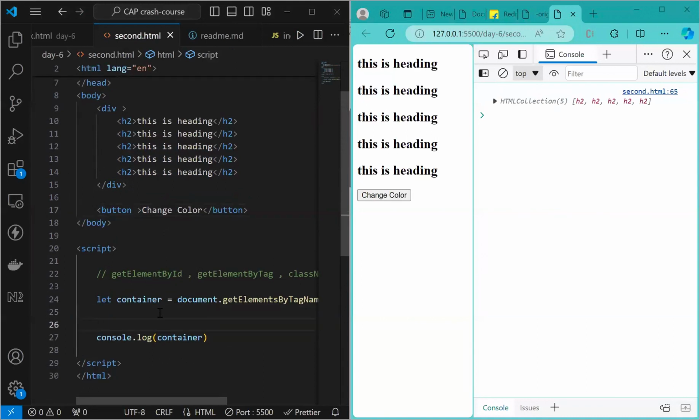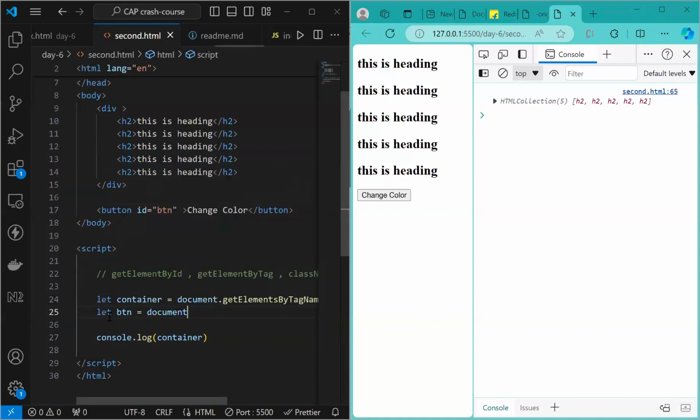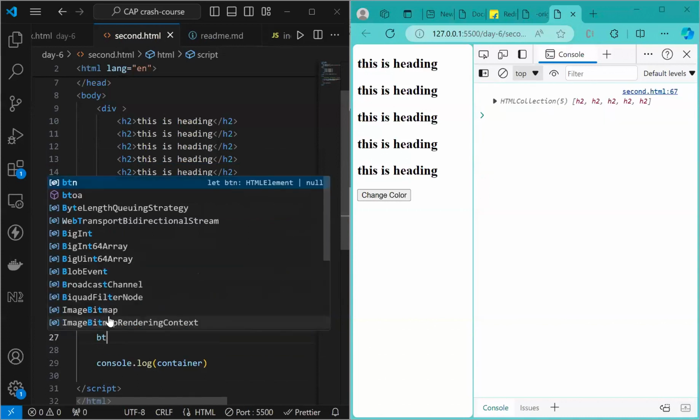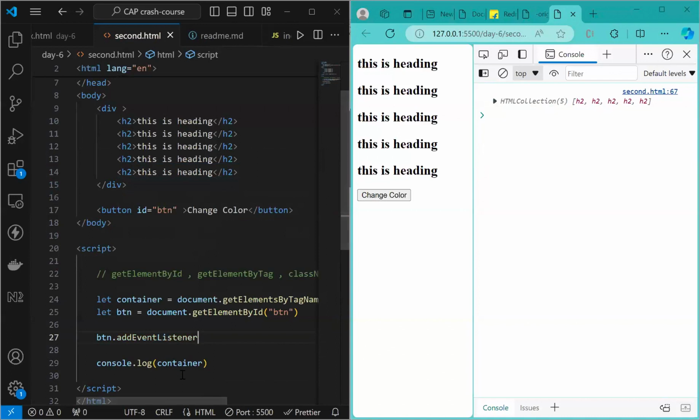We access the container, right? Let's say I give this button an ID. So I'll give this thing an ID of btn. Let's quickly get this button. So let btn equals document dot getElementById, and this will be btn. Now I'll access this btn and I'll add a function in it which is called addEventListener, right?